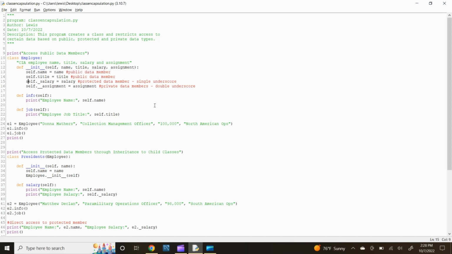Next, let's perform encapsulation by creating a protected and private data member. Type self._salary equals salary and press enter. The single underscore signifies a protected data member. Next, type self.__assignment equals assignment and press enter. The double underscore signifies a private data member.